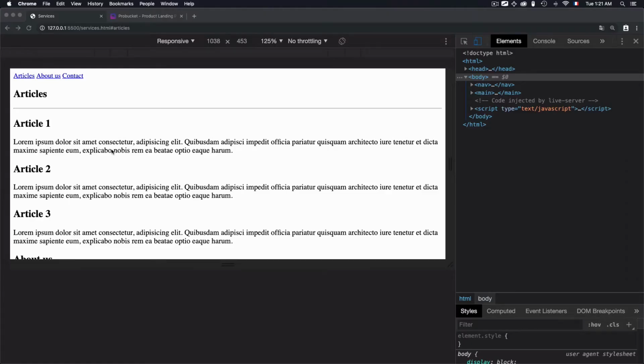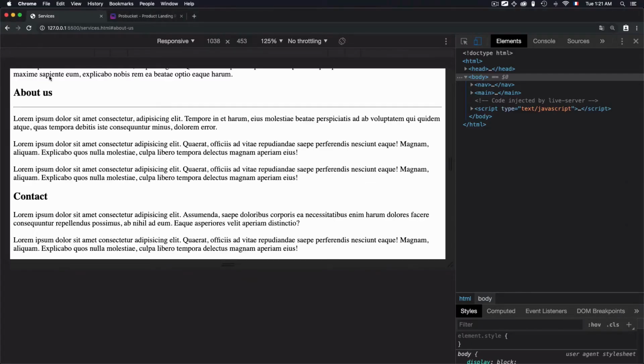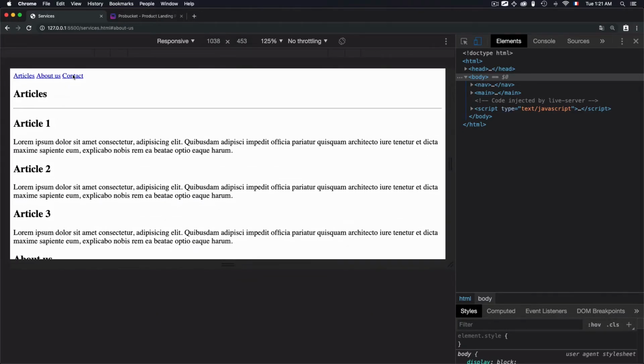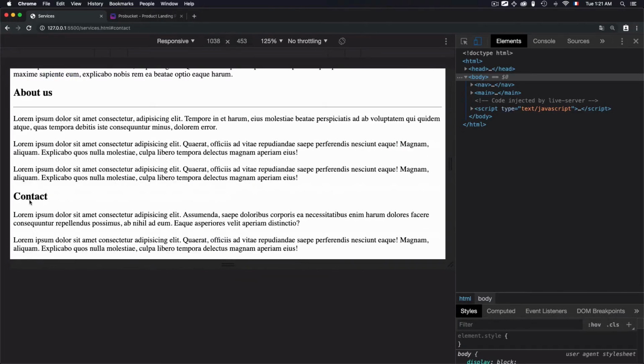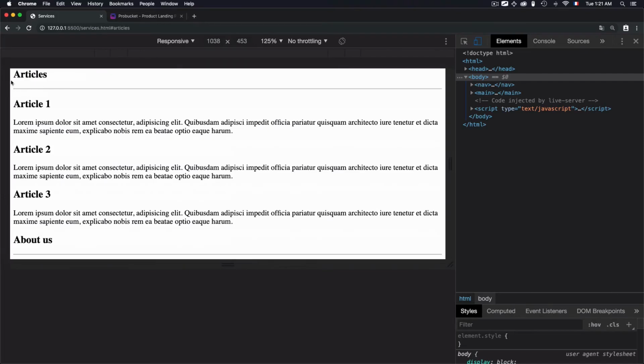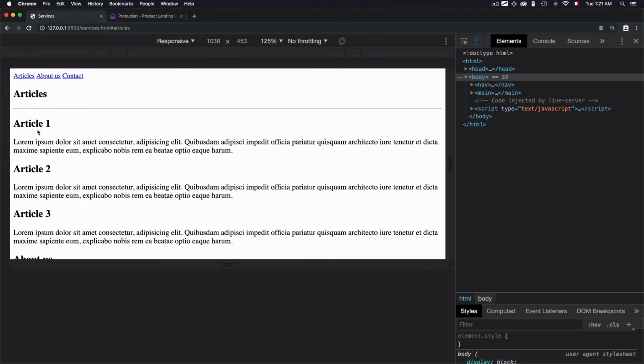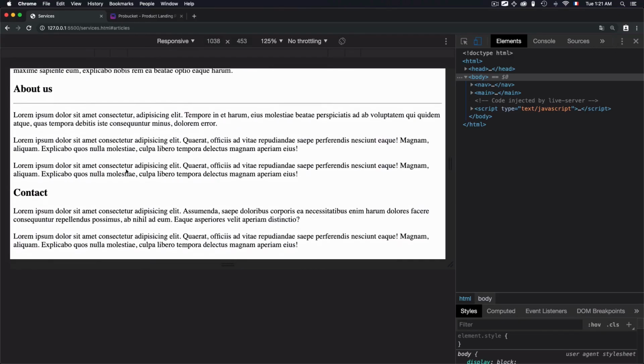And from the browser, now if I navigate to about us, you'll see that I go to the about us section. And if I navigate to contact, I just go to the contact section. And if I visit articles, I just go to the articles section. So this is a better way to create bookmarks if you need to go to a specific part of a web page without doing that manually and without forcing the user to scroll through the whole page.